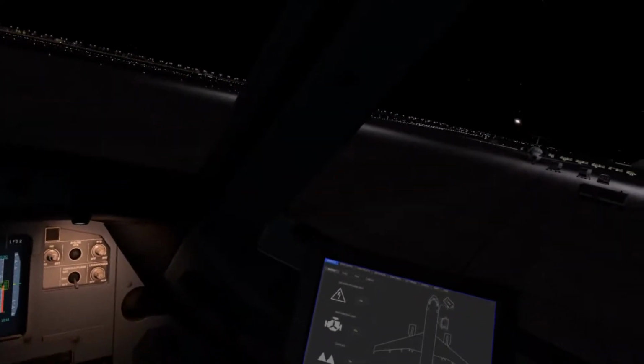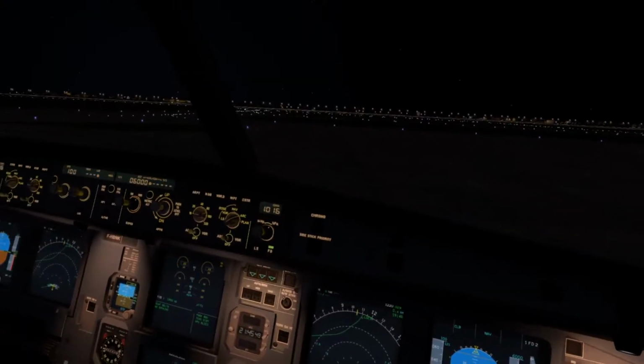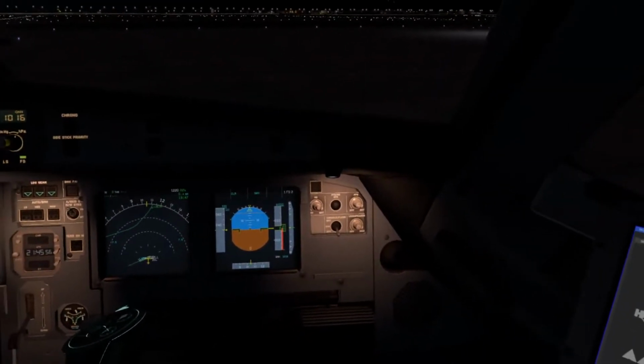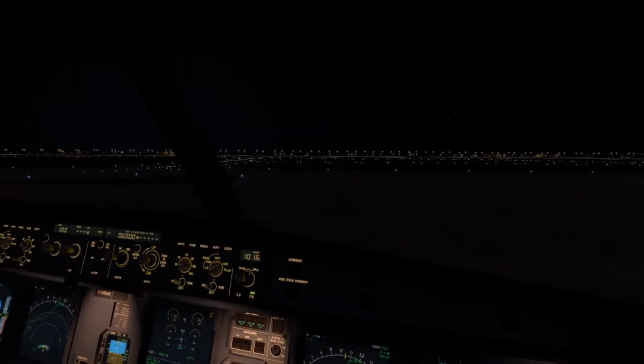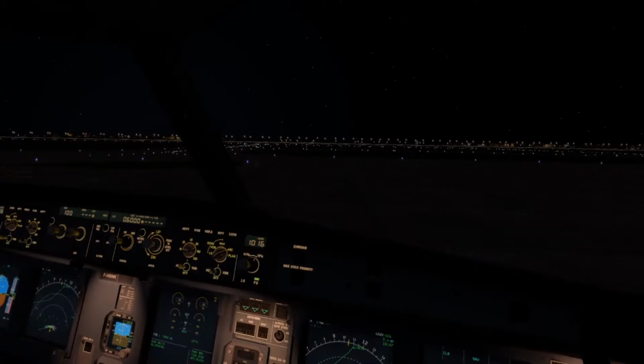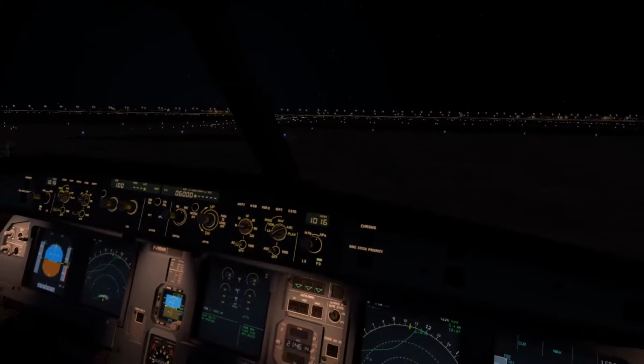Now let us do the before start checklist. It would help if I had a bit of lighting here. Okay, so cockpit preparation completed, gear pins and covers removed, signs auto, ADIRS. So ADIRS, if you guys are wondering, is the air data inertial reference system.